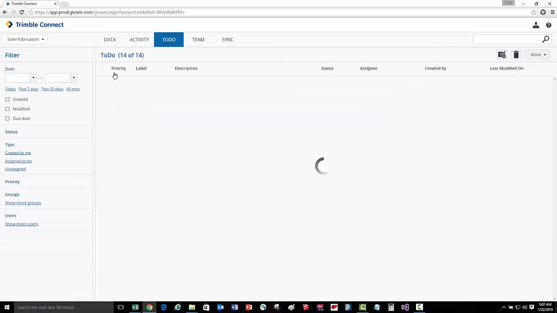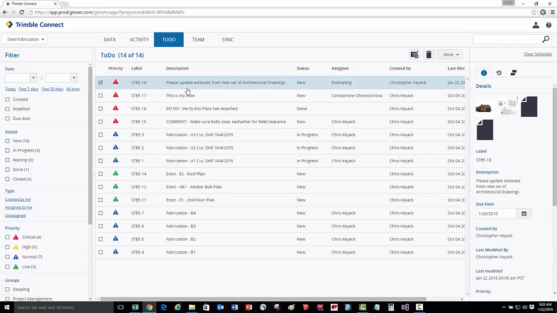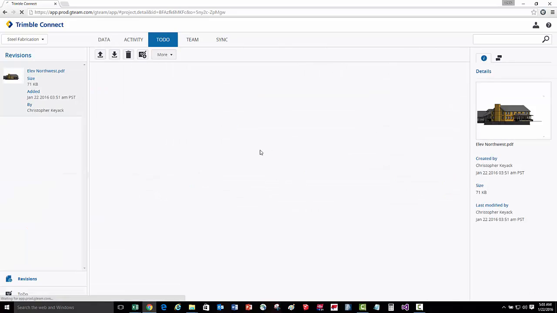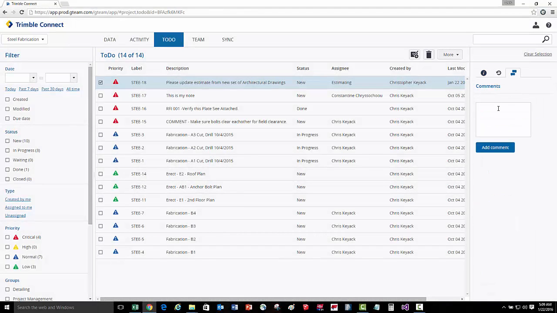Let's go back to the to-do list. Here, when we show or select the to-do, we'll see these attached items. If you simply click these items, it'll bring you to that particular file. Once the estimating department has completed the estimate, they're going to apply a comment to this to-do. In this particular case, they're saying the estimate is complete and see the attached Excel spreadsheet.